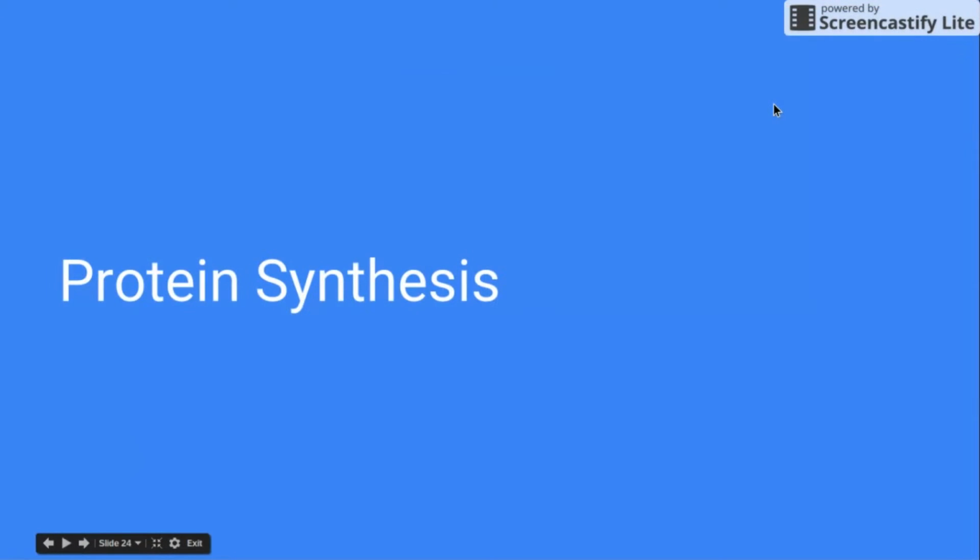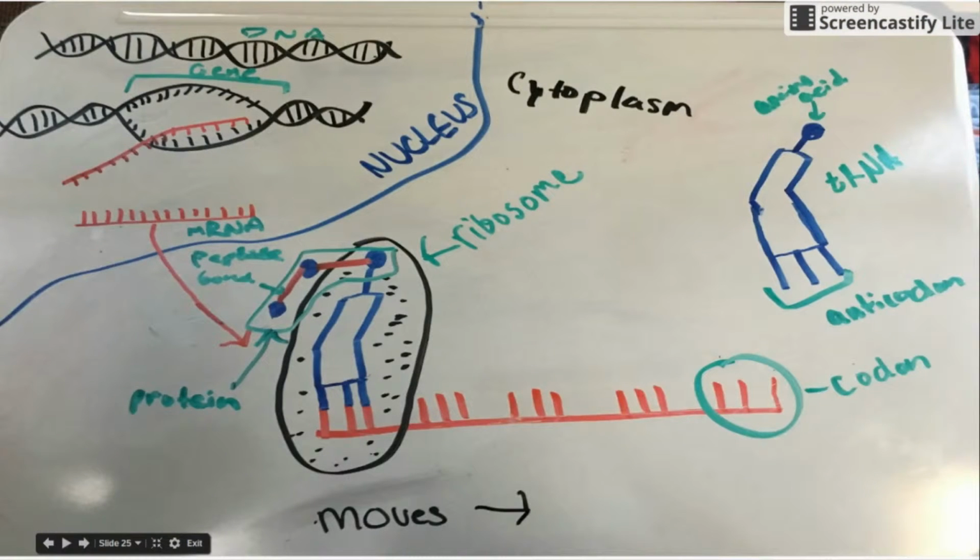Protein synthesis is a process in which a protein is created using mRNA. There are 2 steps to it. The first is transcription and the second is translation. This is an overview of it, which we'll come back to after talking about each step individually.